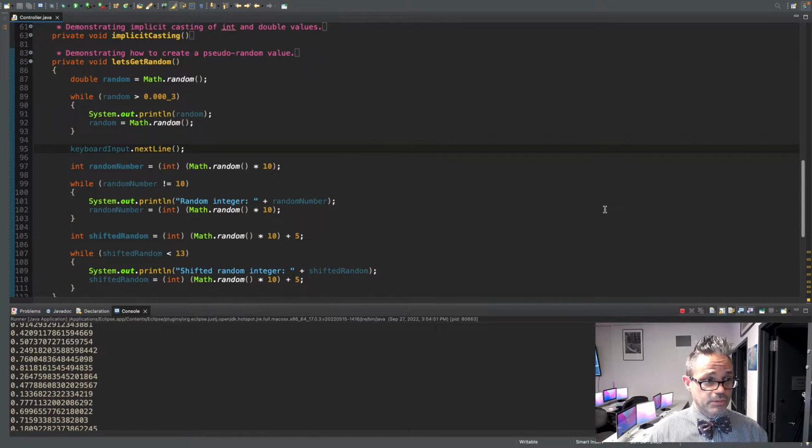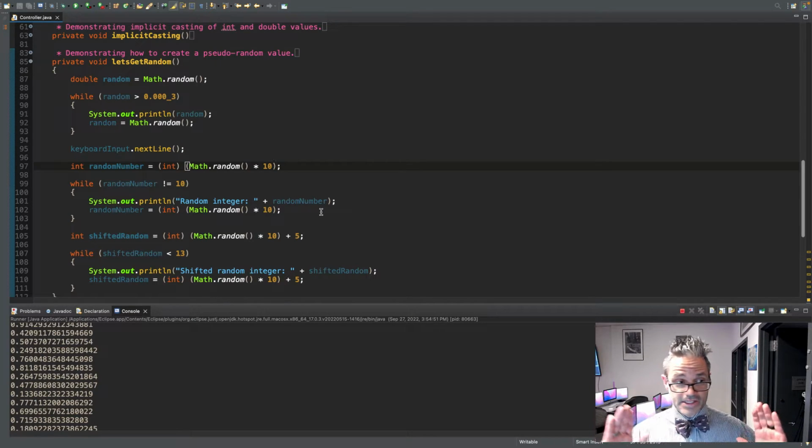And so if I want to get a random number, I have to cast it as an int. But in order to do anything useful, I have to make sure I scale that value. And so I have a scalar right here. In this case, it's 10, so I can get 10 different values. So int random number is going to cast as an int the result of Math.random times 10. So I want to make sure I capture that entire thing.